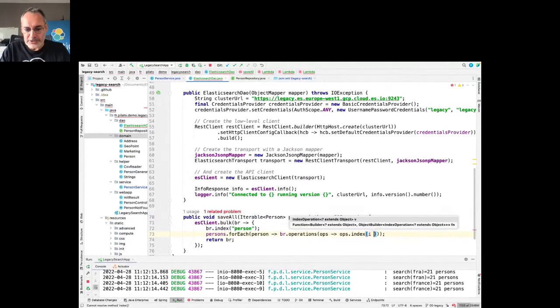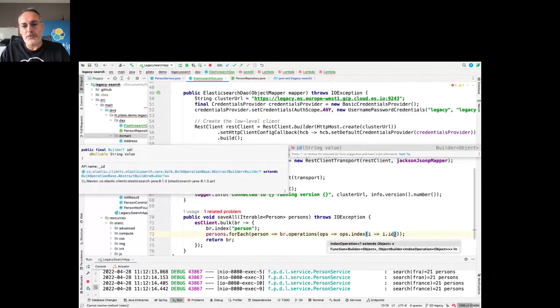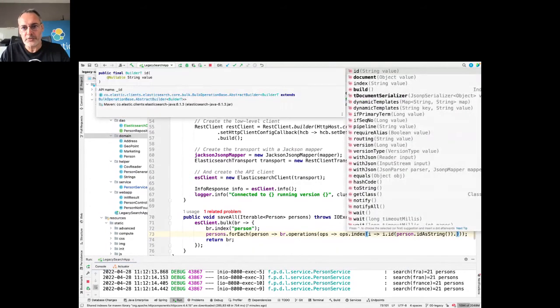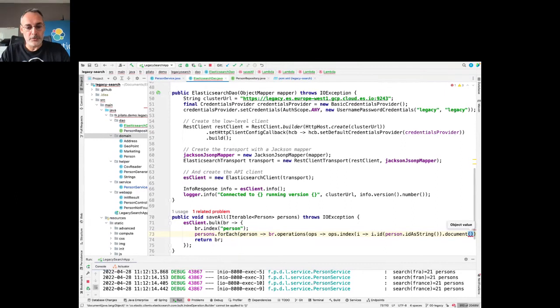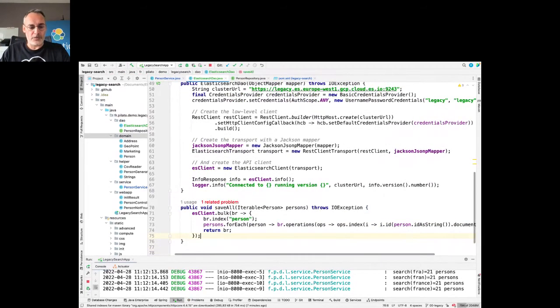And for the index operation, I need to specify here what is the ID of the entity. I said that I'm going to get back the ID from the database. So let's use the person ID as a string. And what I need to provide also is the entity itself. If you knew the old client that we have been using, you had to transform that to a JSON document. Here, you just have to send the entity, the object itself, and the serialization will be made automatically for you. Okay, so we are good here.